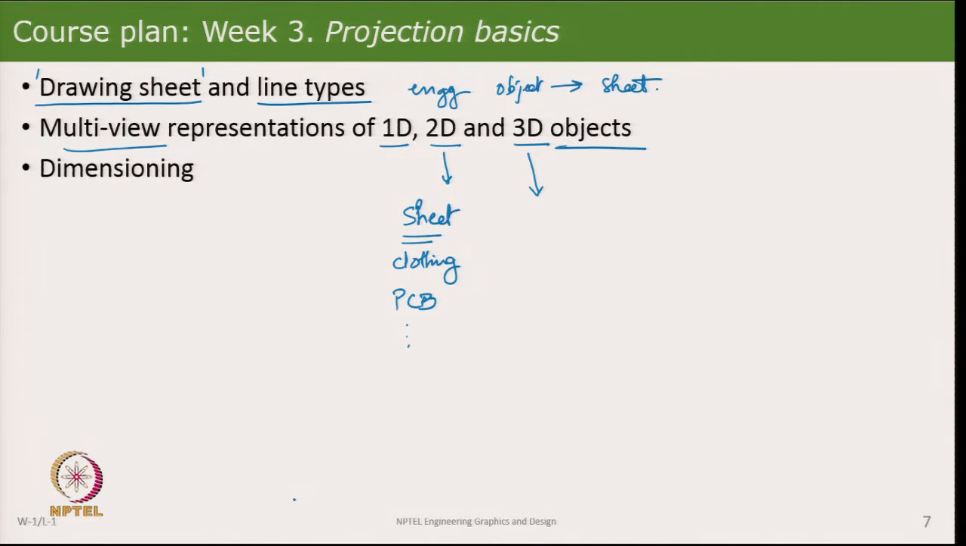The next thing is, after having made a drawing, we want to convey some information about it to make it complete, and the most fundamental amongst that are the dimensions of the object. Dimensions means the size. How do we represent the size of an object? That is what comes here.